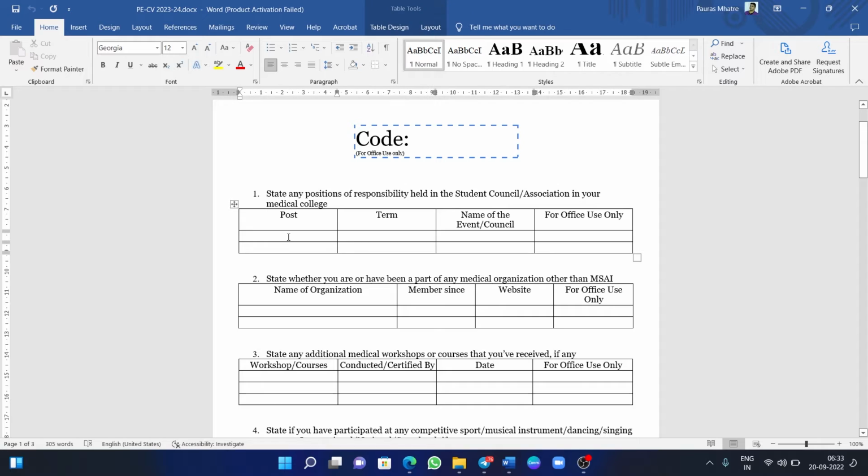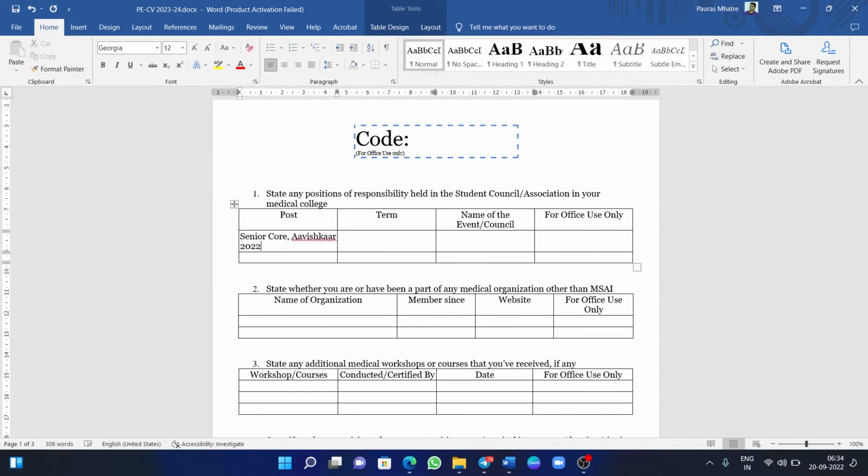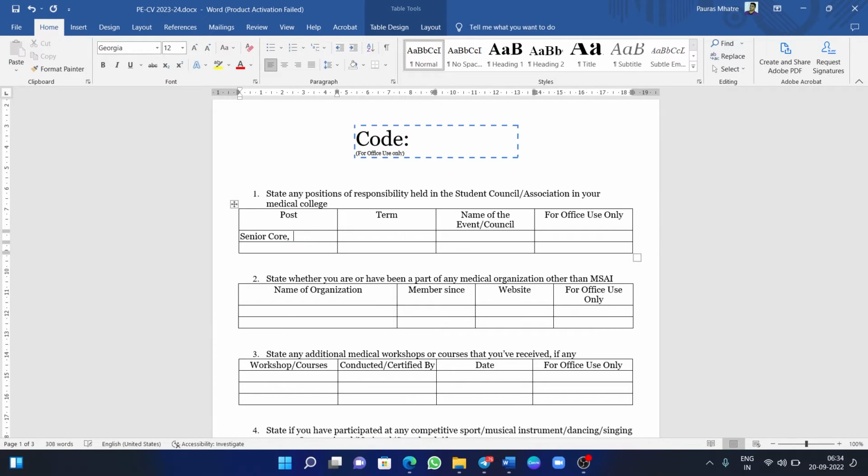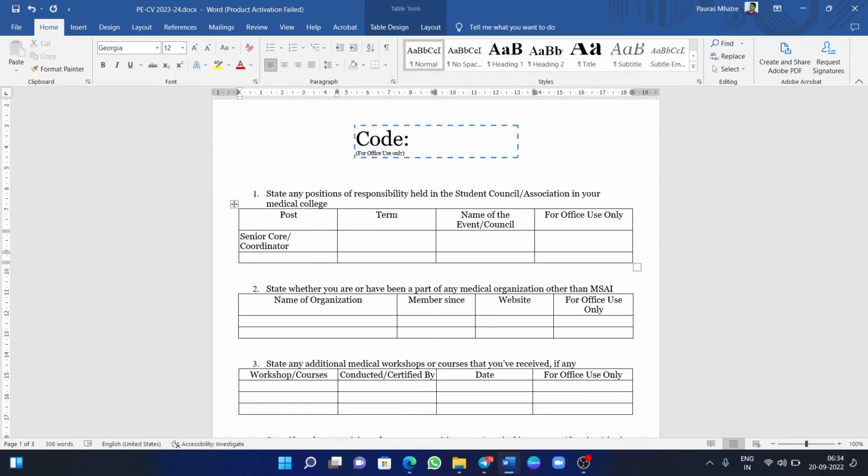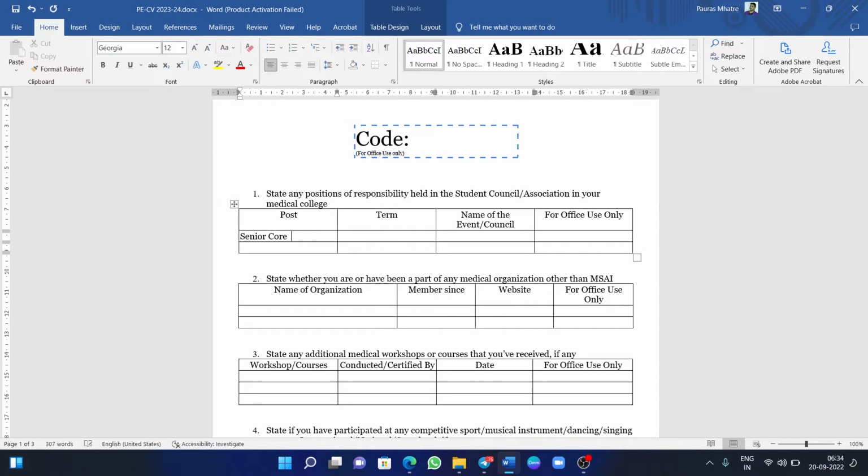I'll just mention, for example, senior core, Avishkar, 2022 to... or like senior core member. Actually, sorry, you can mention senior core, or you can mention coordinator, because the core members are coordinators. Or else if you're the chief coordinator, you mention chief coordinator. If you're treasurer, you mention treasurer, etc. Or for example, I'll keep it as coordinator.